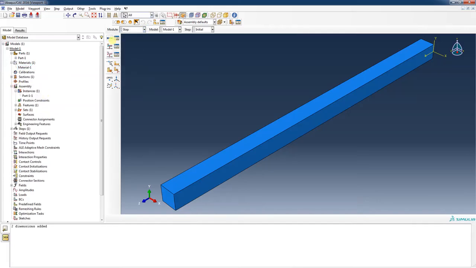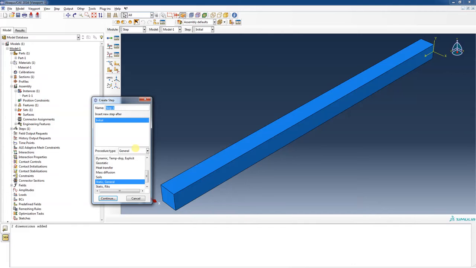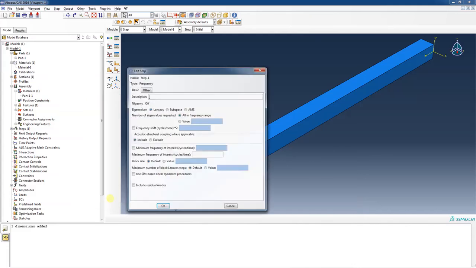I'm going to go to the step. And this is going to be a little bit different than what we did last time. We're going to make a new step. This is going to be a linear perturbation step, and it's going to be a frequency type procedure. Continue for that.